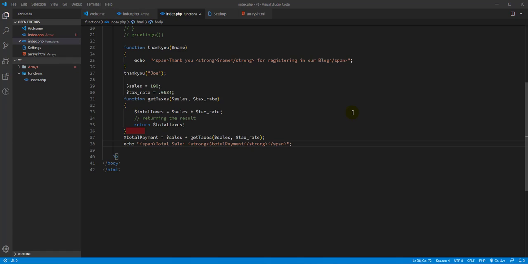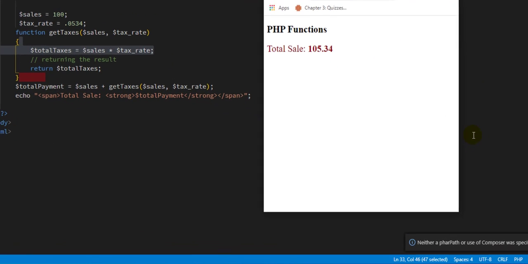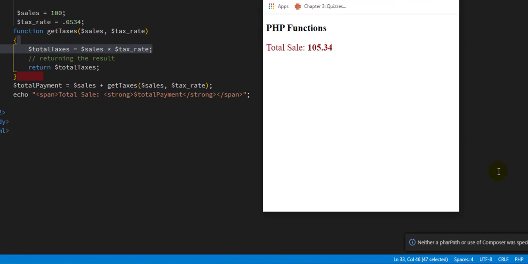So let's run this and see what happened. And let me just comment this function, so we don't want to see the thank you. Let's refresh, and here's the total sale. So these are, in a nutshell, how to create functions in PHP and how to use them.